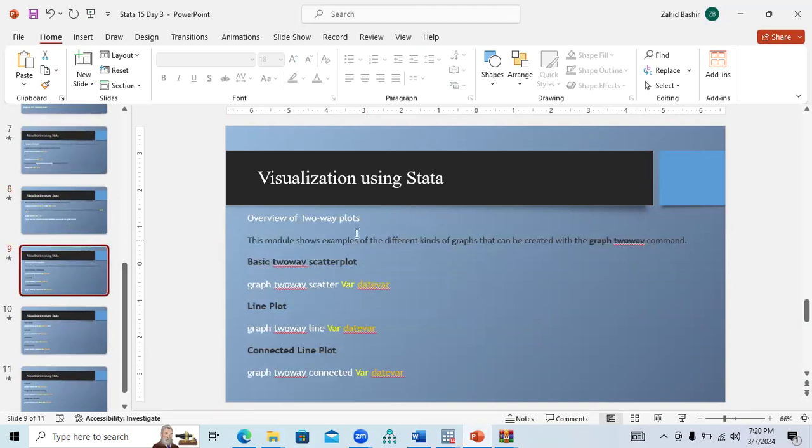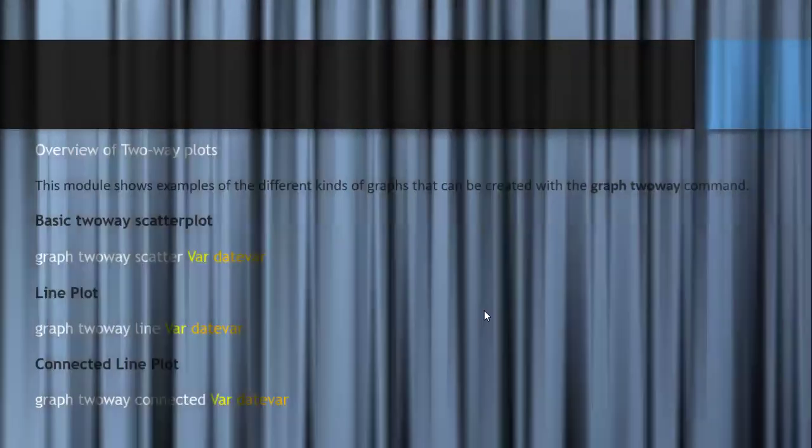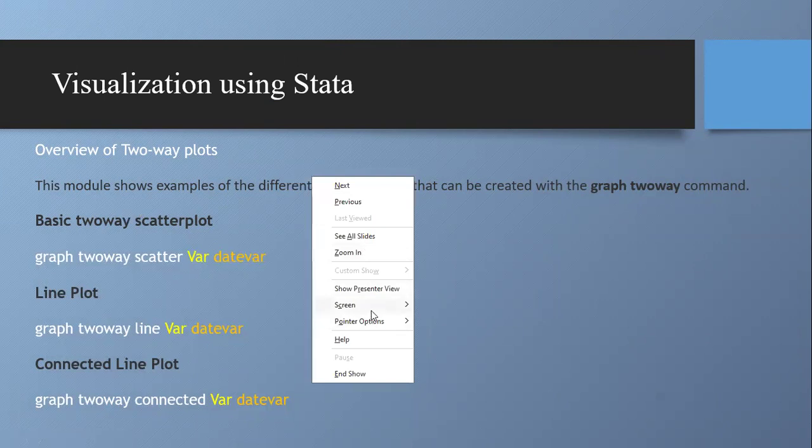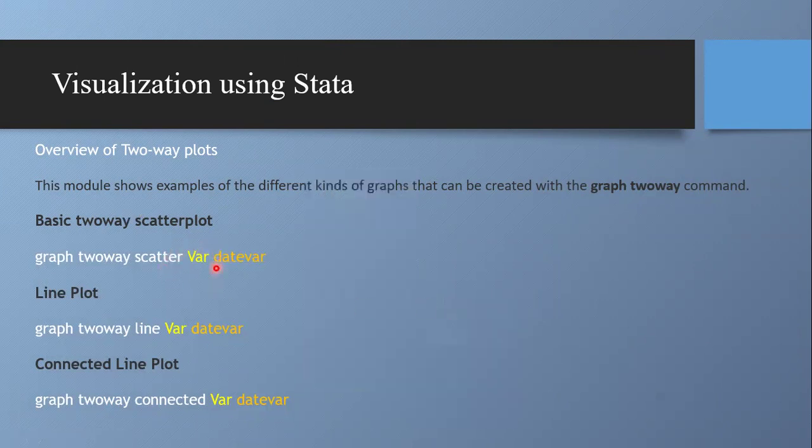We have some two-way plots, and this time we need a time series data, a real time series data, because some of these commands require you to have a date variable also. You can see here, I would like to show you. With each command there is a variable and there is a date variable. It means you must have a time series data over here, where you can indicate a single variable along with its time dimension to consider basic two-way scatter plot, line plot, connected line plot, and so on.